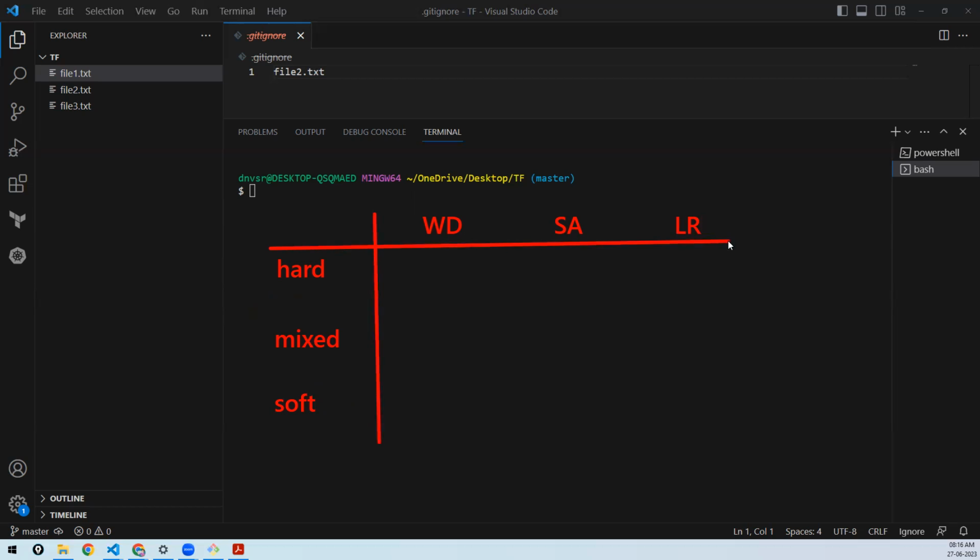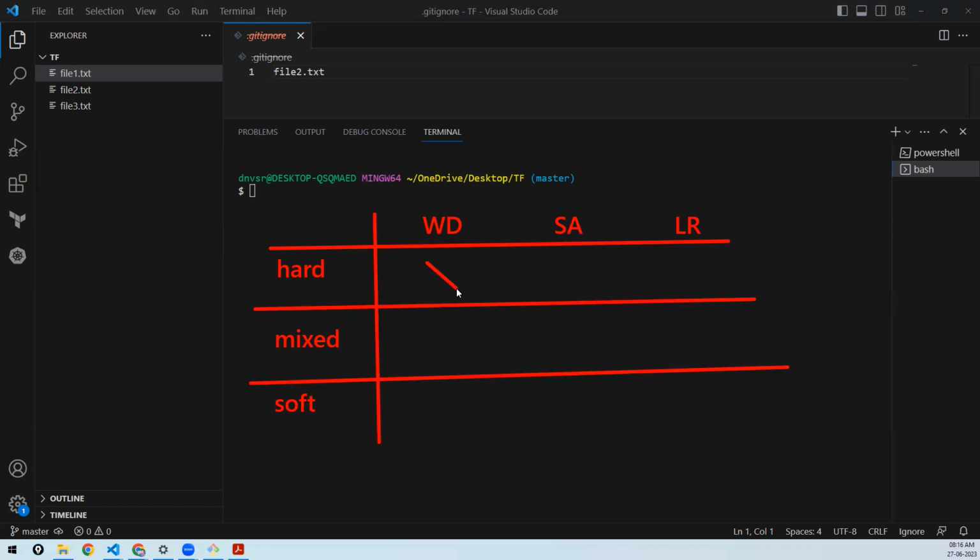Let's see. When you do hard reset, your changes will be removed from everywhere completely, from the working directory, from the staging area, from the local repository. That's why changes gone are gone forever. You can't get the changes back because it's wiped off from everywhere completely.